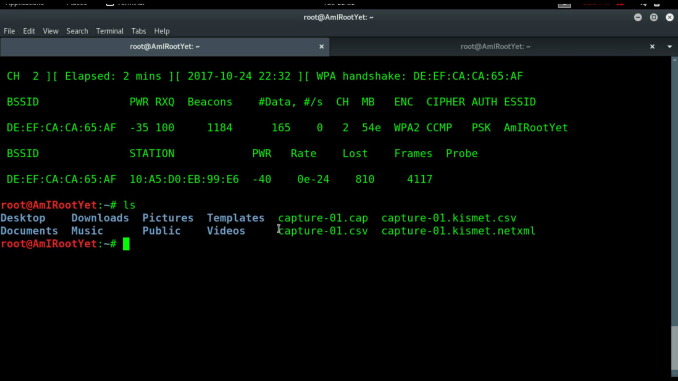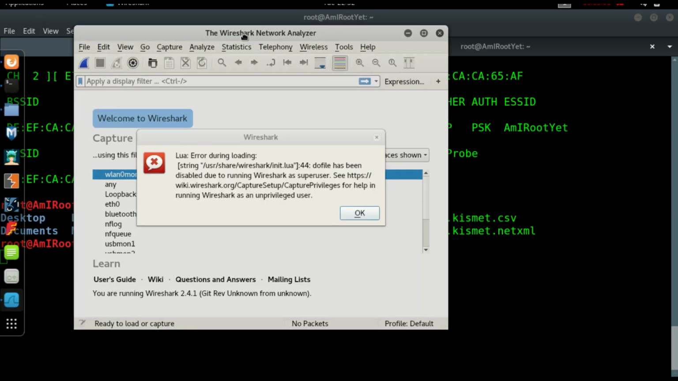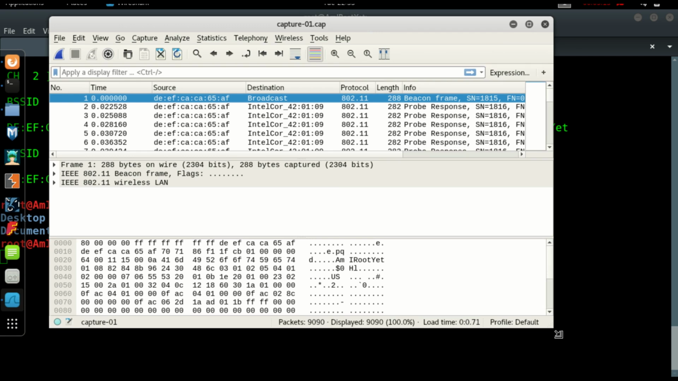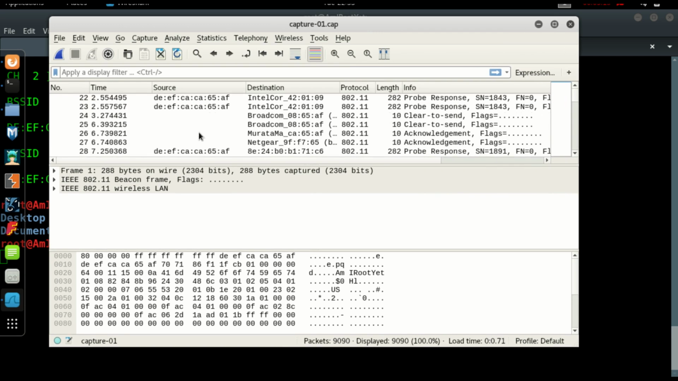The most important file created in this process is the capture file, the .cap file. If you wish to view the contents of the capture file, you would have to open it in Wireshark. Wireshark is a network protocol analyzer, by the way. These are the different packets that were captured during this process.